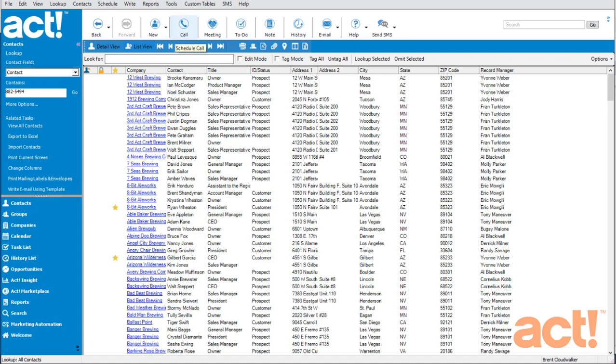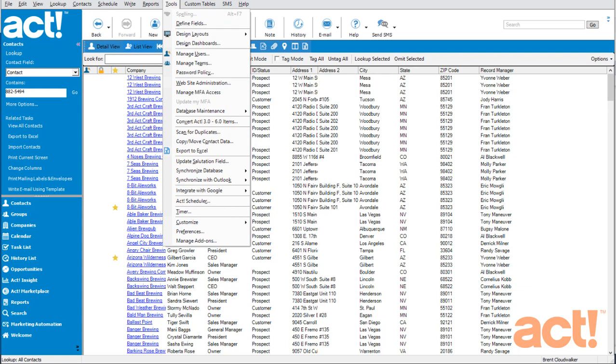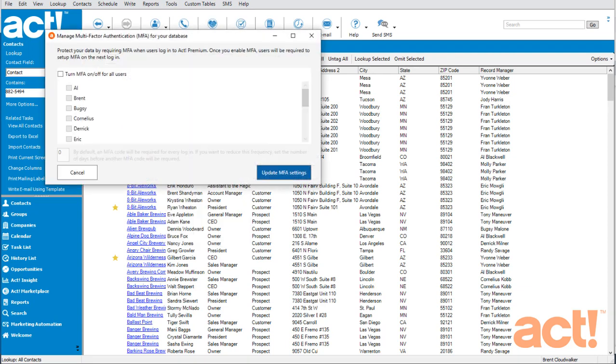While logged in as an administrator, you can enable multi-factor authentication by going to the Tools menu and clicking Manage MFA Access. By default, MFA is turned off for all users, but from this screen you can enable it for all of your users or on a one-by-one basis. As the administrator, you can also determine how often your users should log in with MFA. By default, when this setting is at 0, it will require your users to use MFA to log in every single time.